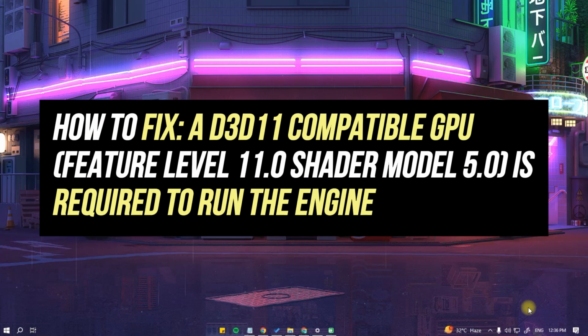Hey guys, today I'm going to show you how to fix a D3D11 compatible GPU. Feature level 11.0 shader mode 5.0 is required to run the engine.